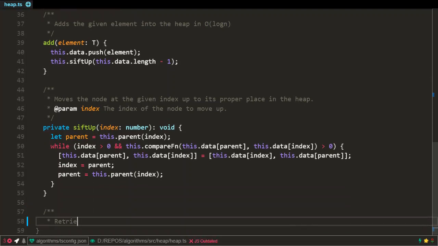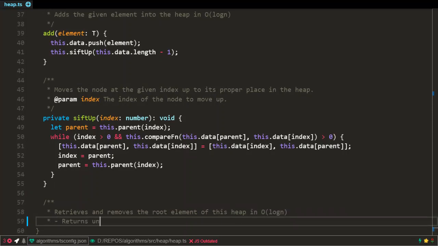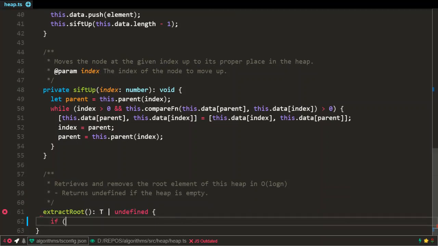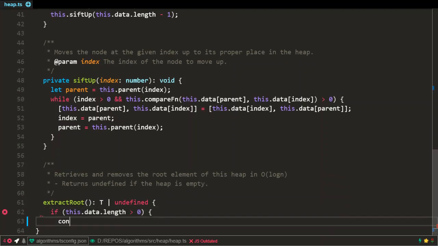The other key operation of the heap is the extract root method, which retrieves and removes the root element of the heap in log n. The root element will be the smallest element in the heap for a min heap. Of course, we can only remove an item if there are any items, therefore the method might return undefined. We check if there are any items in the array. If there are, we fetch the root.